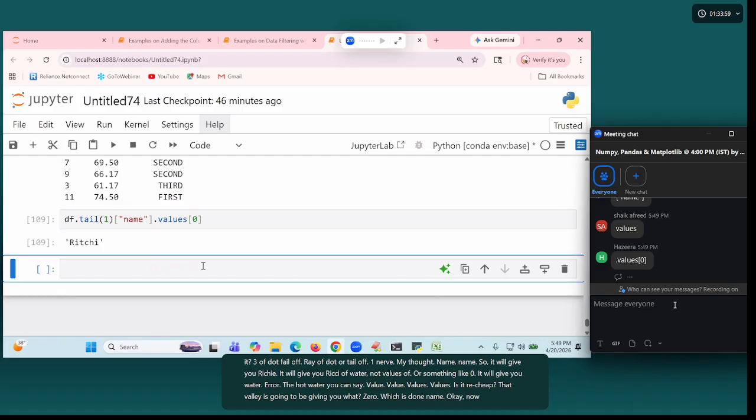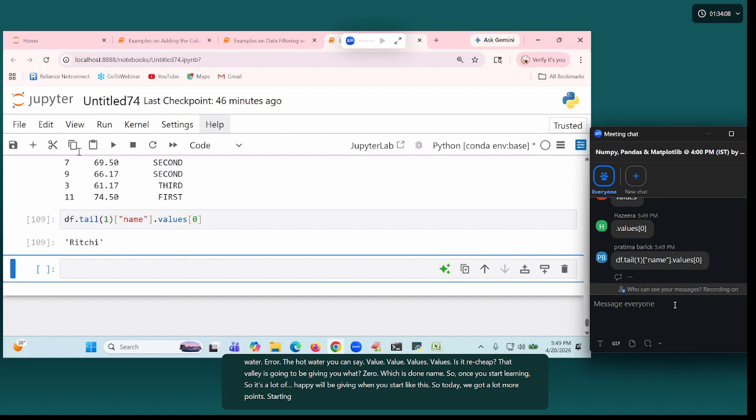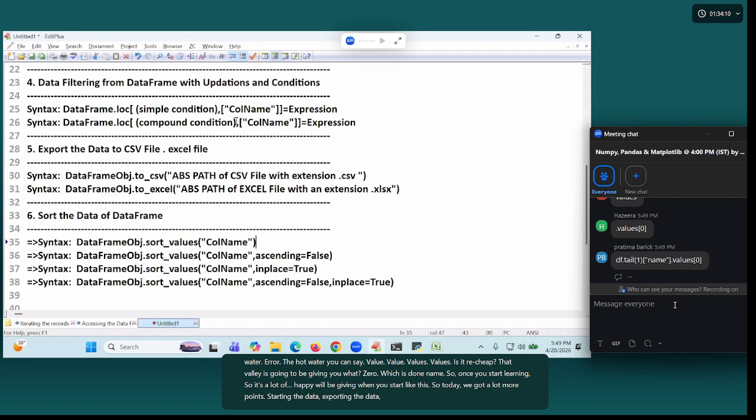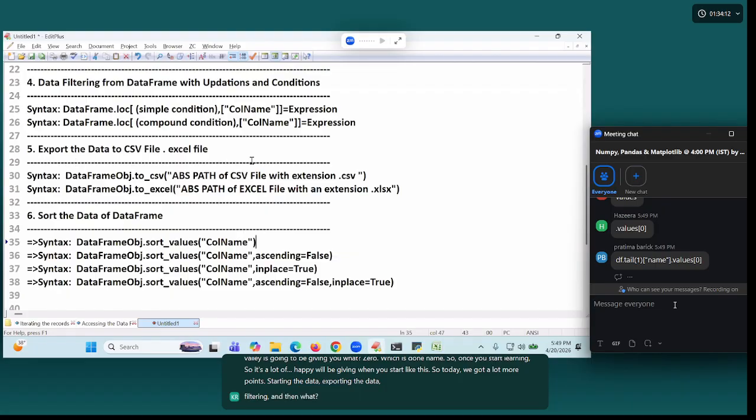Okay now? Once you start learning, it gives a lot of happiness. So today we got a lot of points: sorting the data, exporting the data, filtering, and more. Many kinds of things. This file, a lot of operations have been done.